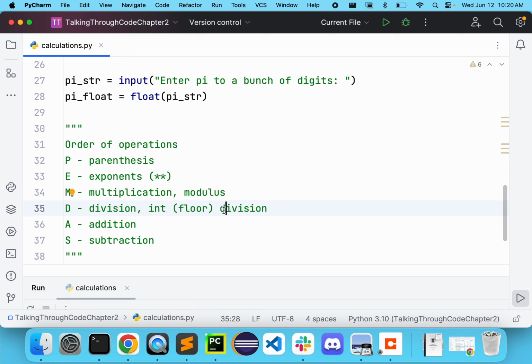So I tend to overuse parentheses in my expressions just because it makes me feel better. So you'll see that in some of the code that we write throughout this, that I have too many parentheses and they're just there to make me feel better. Okay, so we've got this.